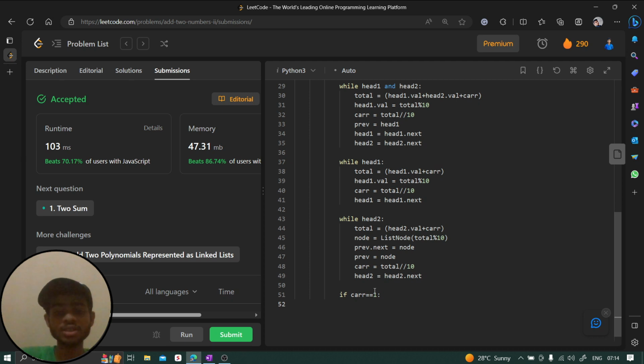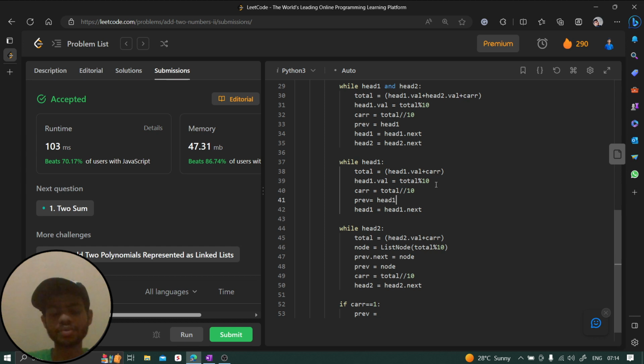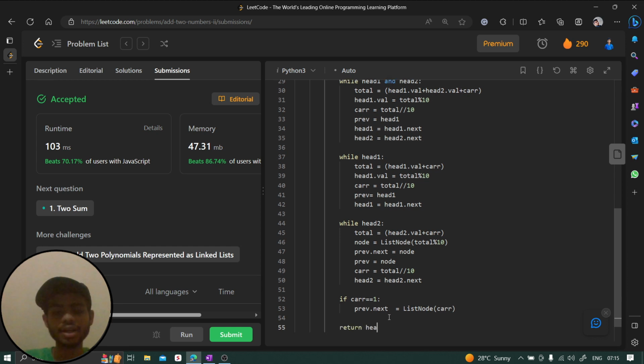we can say previous was pointing to our last head, so we have to make it here as well. So let me show you here. Previous should be equal to head one, right? Fine. So if previous was pointing to our last head, previous dot next should be equal to a new list node, and head is going to be nothing but 1, or we can say simply carry. Fine. After that, we can simply return our head one, or we can say L1, right?